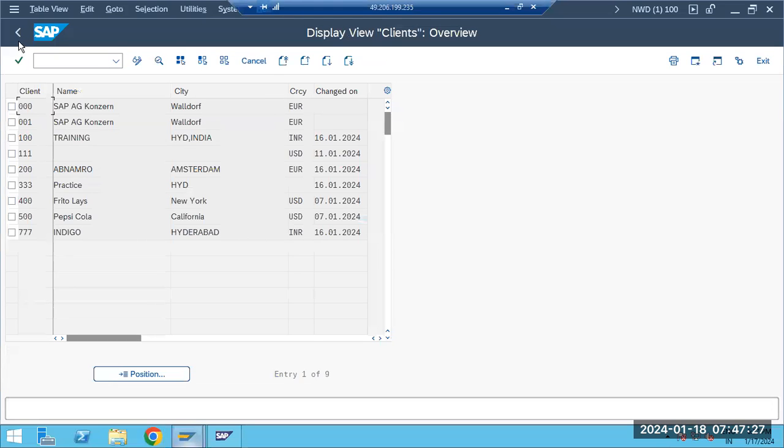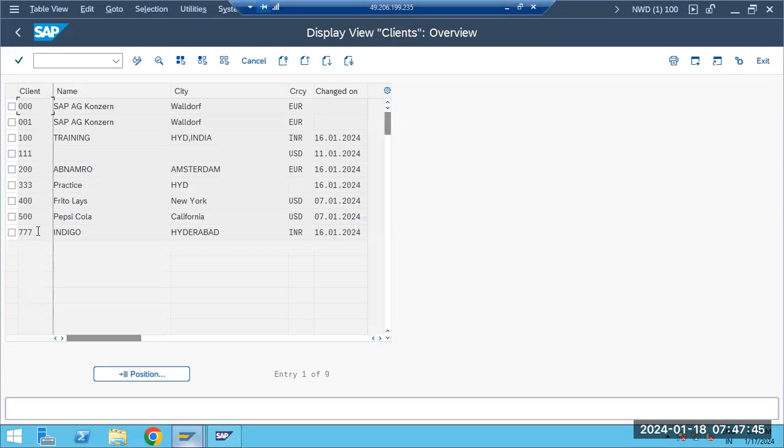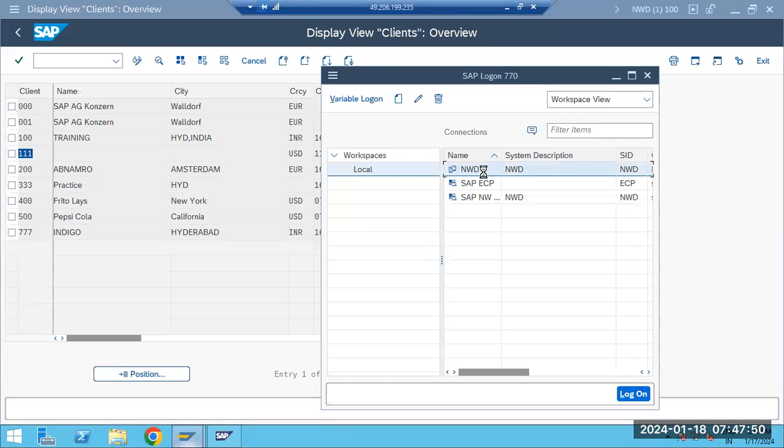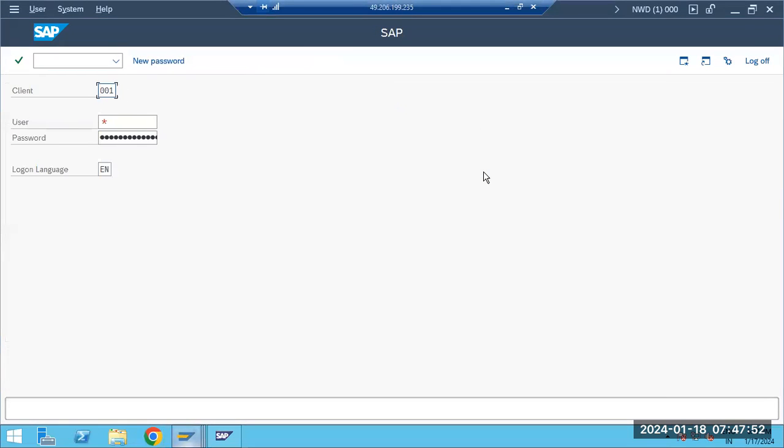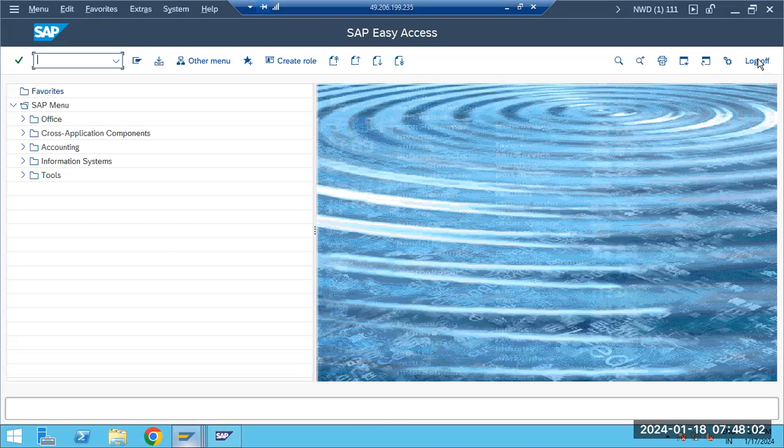So many clients we have created, same way, any client we can log in. Once you change the parameter one time, other clients can also be logged into. Suppose, for example, you go to SCC4 and see how many clients we have here. Suppose we have triple one, right? Just log into the triple one. Then SAP star, then PASS pass. Then here I am able to log in. Previously, I was unable to log in. Now I am able to log in.